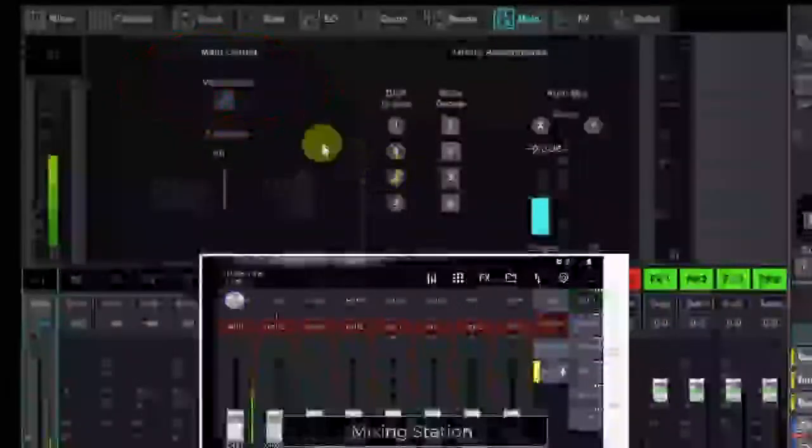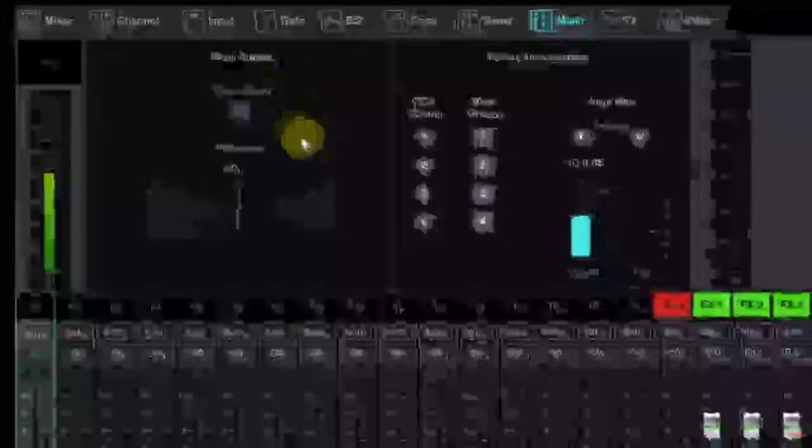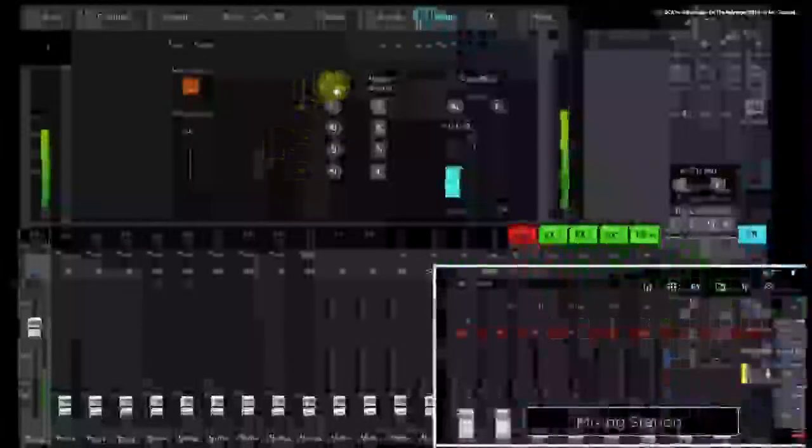If this button is deselected and grayed out, then your signal won't be sent to the mains. You might want to do this if your band is playing to a click track, and of course you don't want that click track channel in the house sound, but do want it in your monitors. You would also want to deselect this if you're using this channel in a subgroup. The subgroup and DCA video talks about this more in depth, and I will definitely drop a link for that as well. And speaking of DCAs, we see our DCA options here.